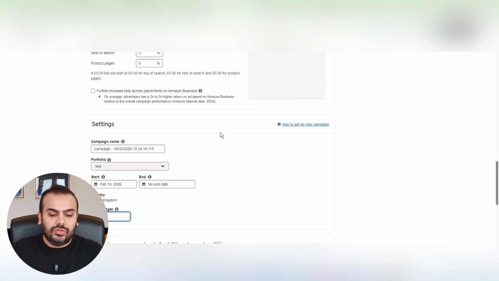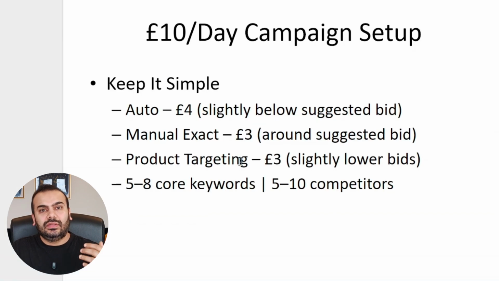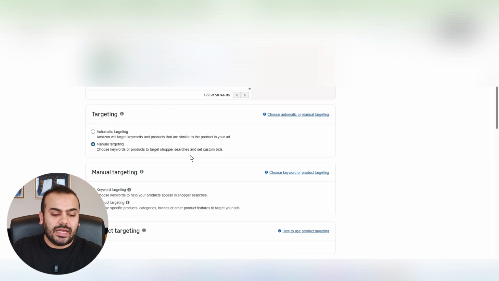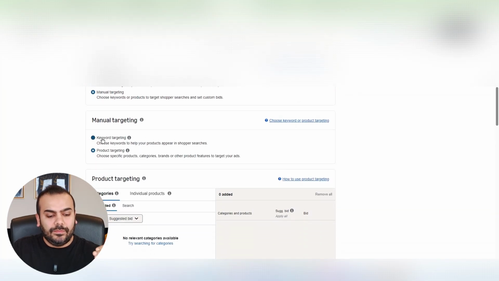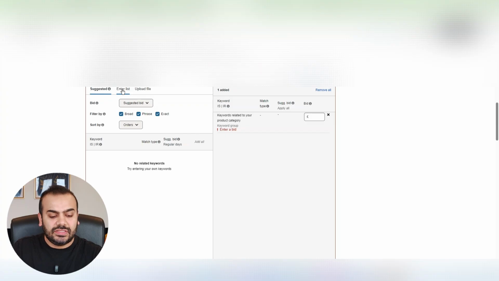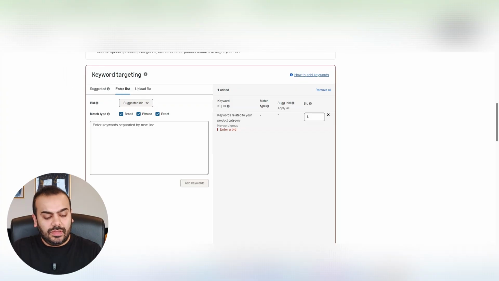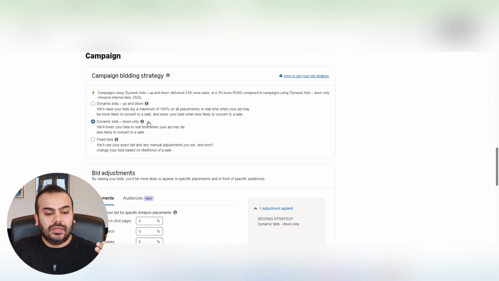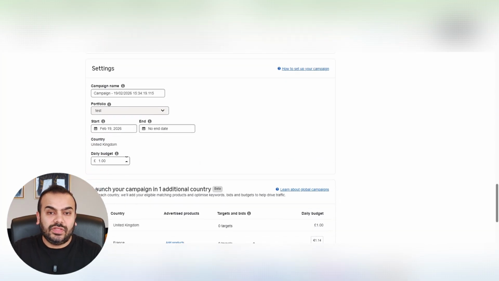The second campaign you need to run is a manual exact campaign, and you can give a budget of £3. Again, it's going to be a sponsored product campaign, and instead of automatic targeting, you're going to select manual targeting, and make sure you select keyword targeting first. And in keyword targeting here, you will give keywords. So you want to give your top 5 to 8 keywords that you got when you created your listing. Keep the bidding strategy down only. Down only will make sure that whatever bid you set, Amazon will not cross that bid. And then just set a budget of £3 for that.